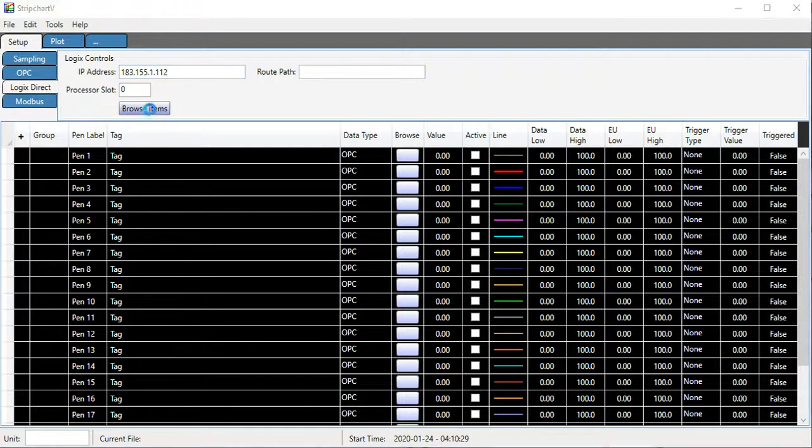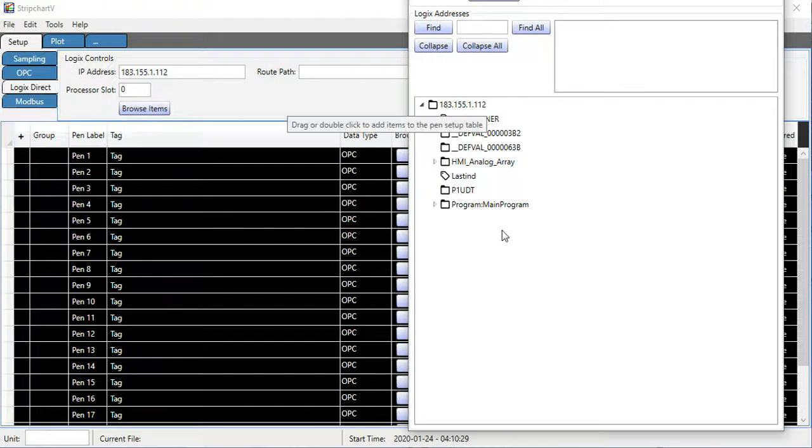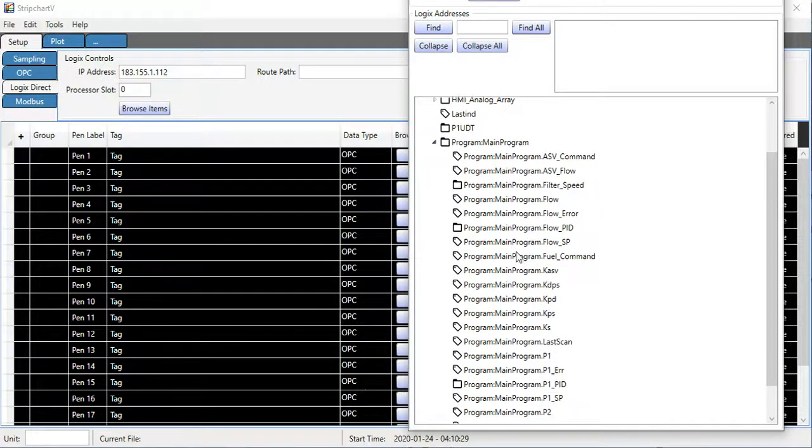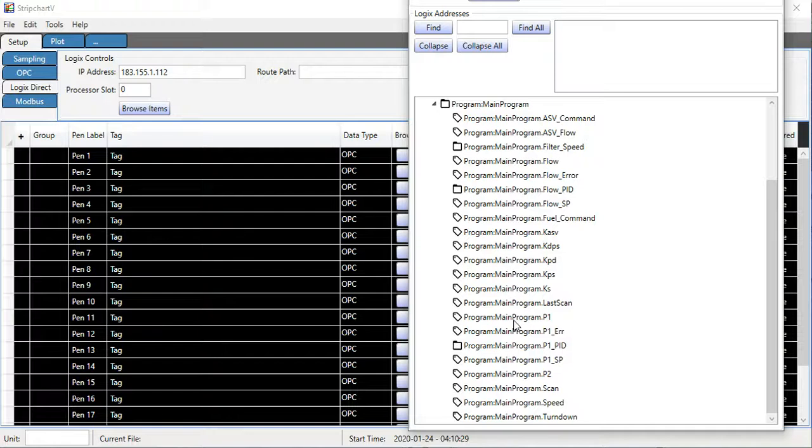So we just hit Browse Items and it browsed the entire data structure in the PLC that quickly. It's actually faster than OPC browsing. So now all the variables are shown in this tree view, and I've got some controller scope tags and then one task. So we'll open up those program scope tags, and just like with OPC, you can either drag or double click to add the variables.